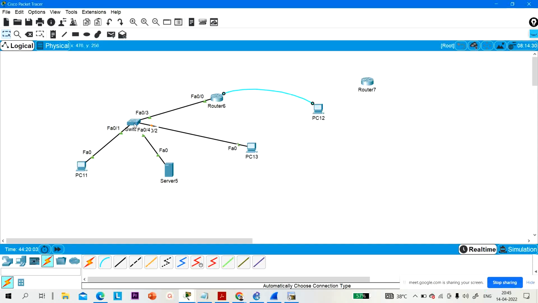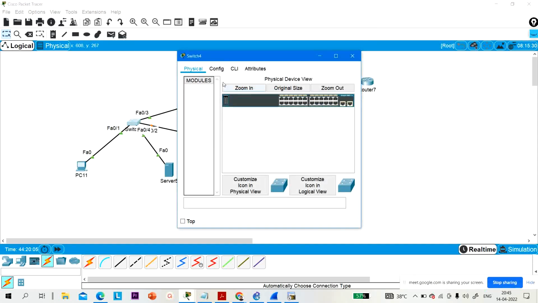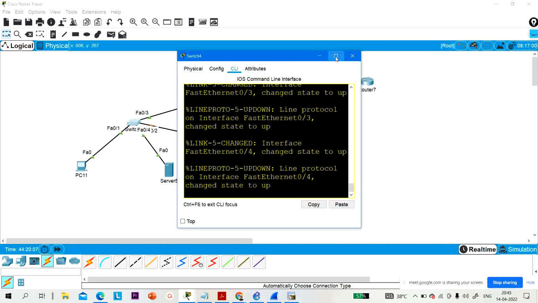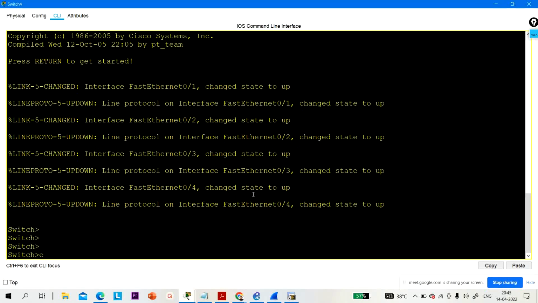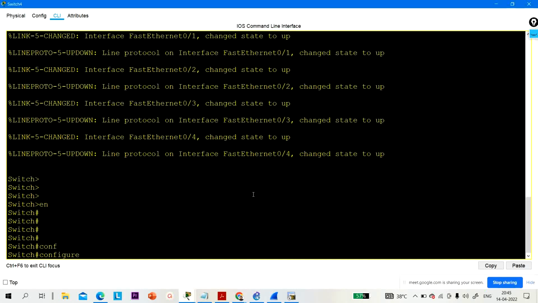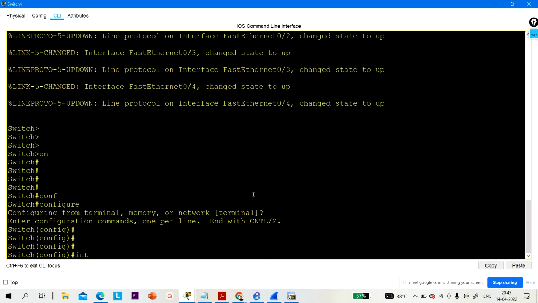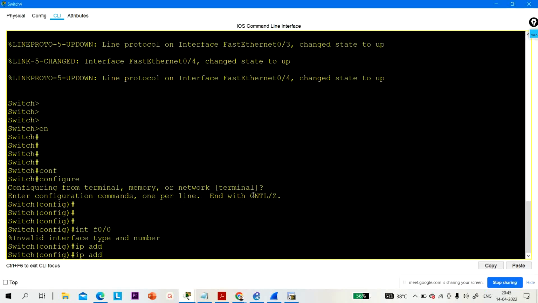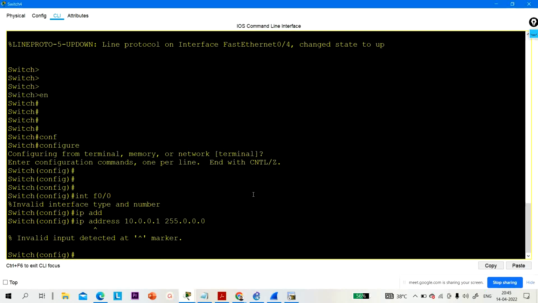I want to access this switch through telnet. What we need to do, first of all, we need to configure one IP address. I can't configure an IP address on the port of a switch. See, interface FastEthernet 0/0, IP address 10.0.0.1 255.0.0.0. Right?